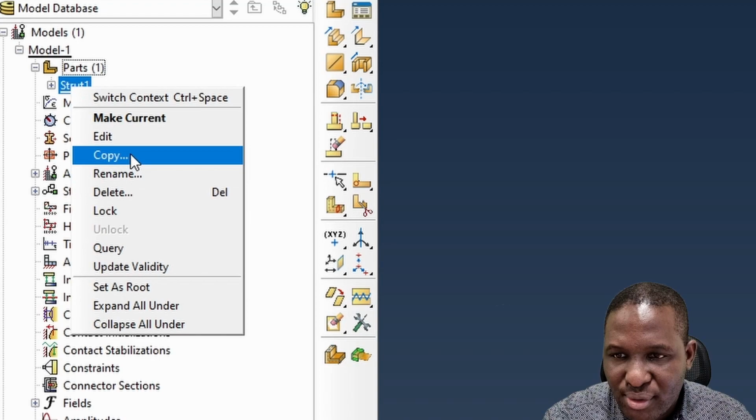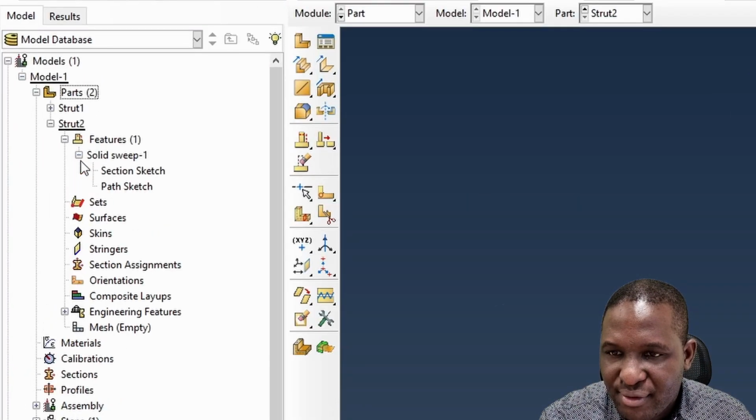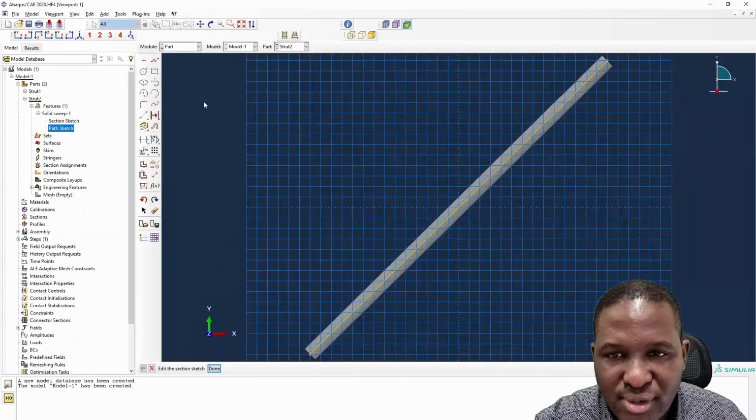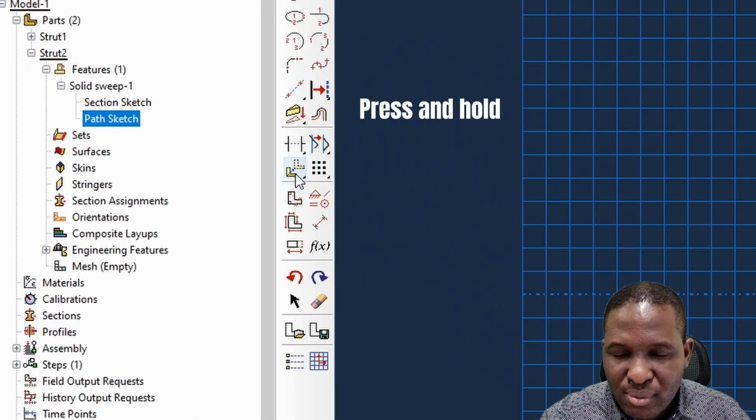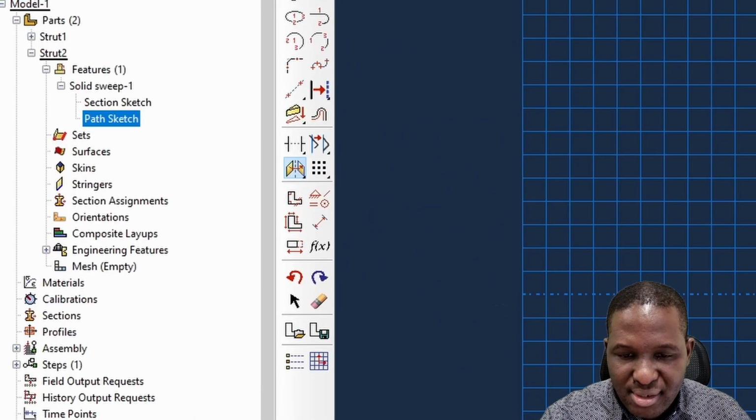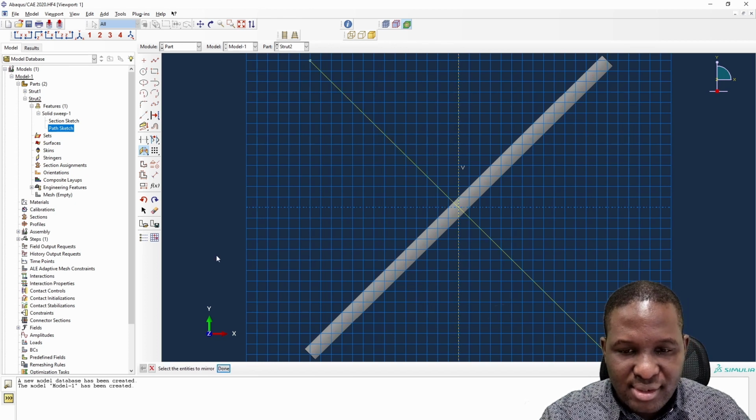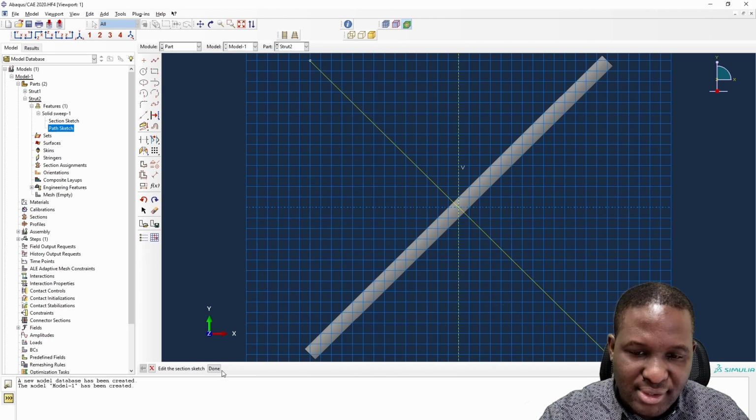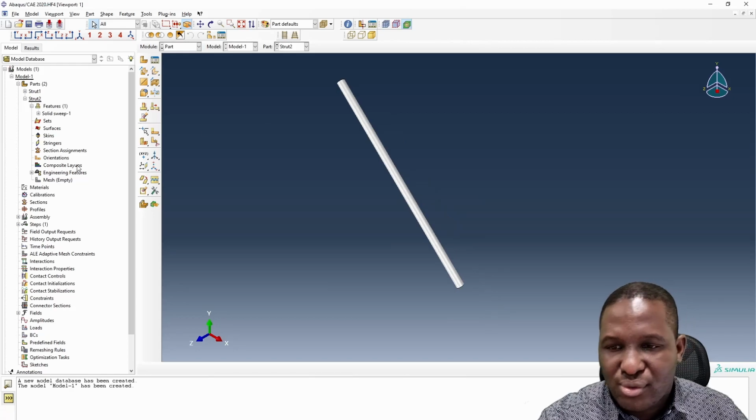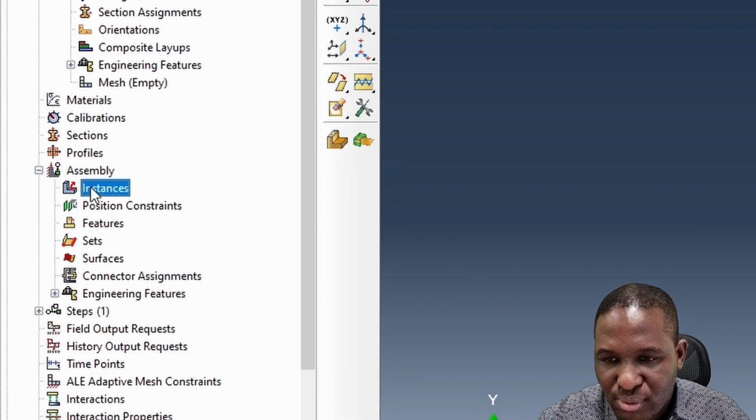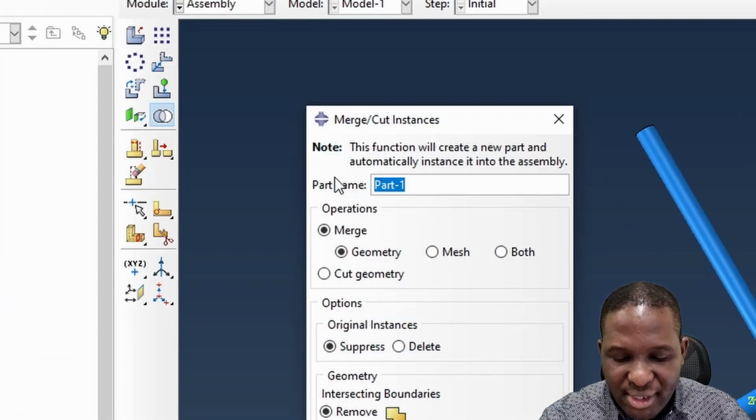We'll copy this strut and create the second strut, but we need to rotate this by 45 degrees. So we change the part name, and to make this possible we need to create a center line. Now we press and hold, select this rotation, and move this. Select that, select this. So it gives us that direction, so this is fine. Now we just go back to the top and regenerate. We now have the two structures in place. So we'll go to the assembly module and bring in the two instances. They're fine, so we now merge them.